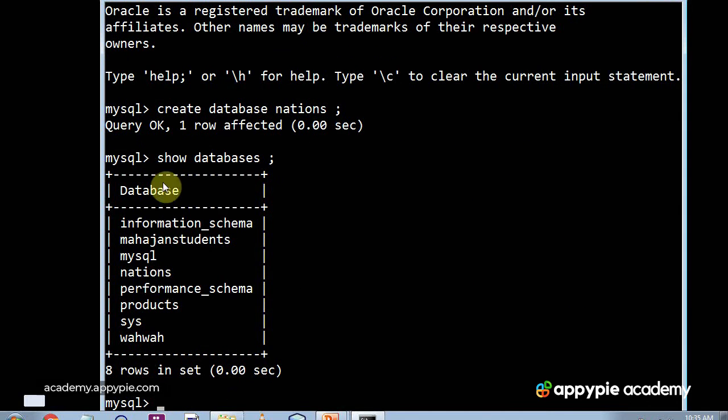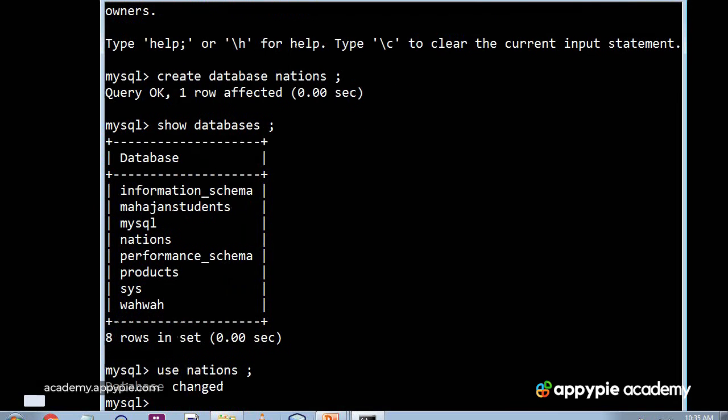It's showing all the databases which are right now present. So you can see the nations database is there. Now in order to work in this database, you will have to activate it. So how to activate it? By writing use followed by the name of the database. Our database name is nations. I would write use nations. It is activated. Now we are ready to create any number of tables for this database.